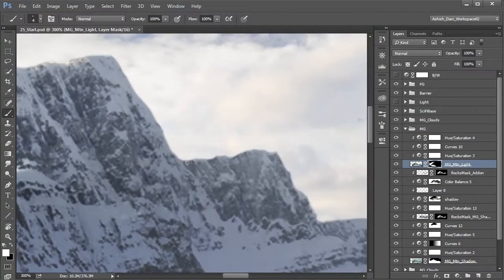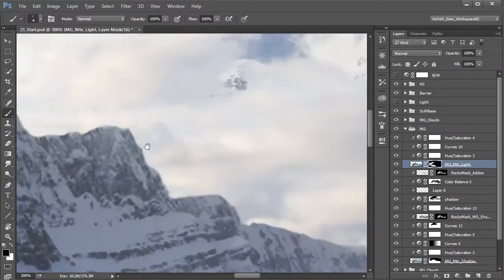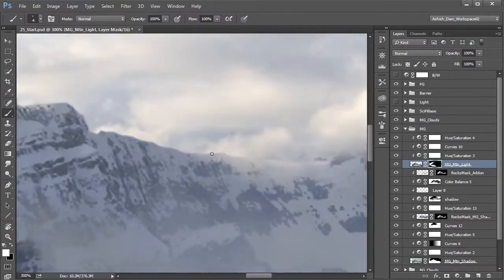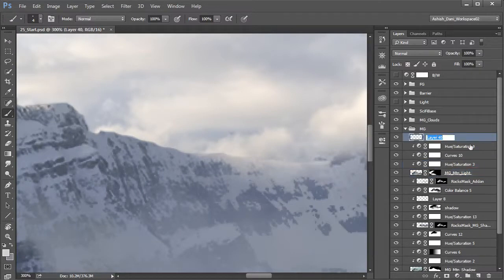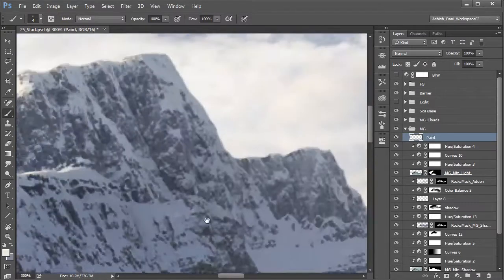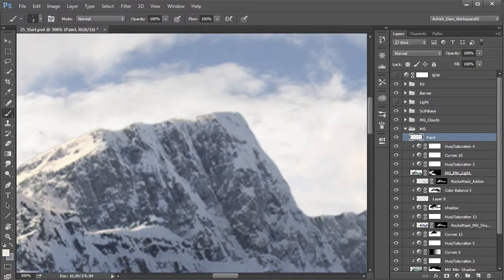Heading over to the second cliff and painting into the layer mask. It's not making much of a difference here, so we would have to come up with a different solution at this point. So let's make a new layer and just call that paint. Now this layer is not clipped, so we can paint it and change the shape the way we want.